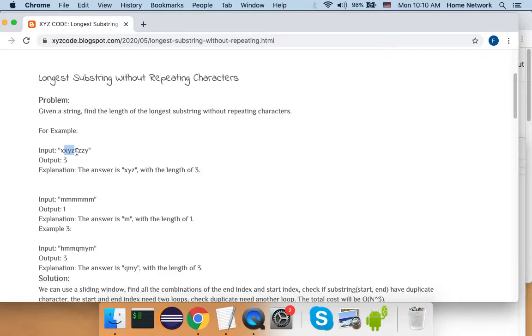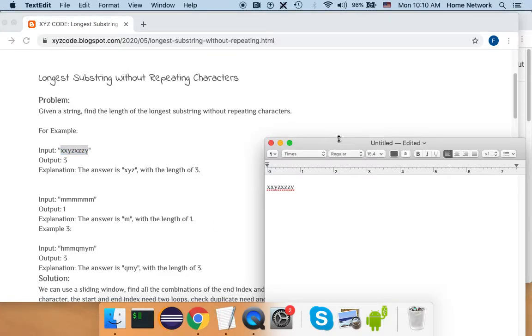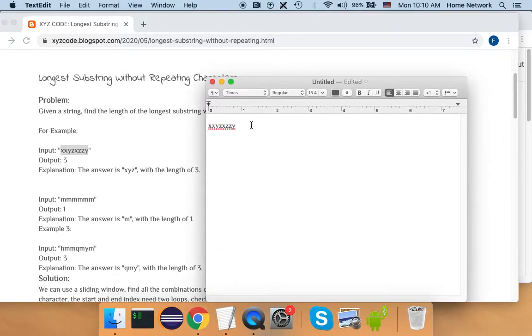So how can we systematically find this answer? We can use two pointers, a sliding window. This is a starting pointer, this is the end pointer. Originally, they both pointed to index 0. Now let's record: the last time we saw a character x is at index 0. We can use a hash map for that. And the starting index previously pointed to 0.